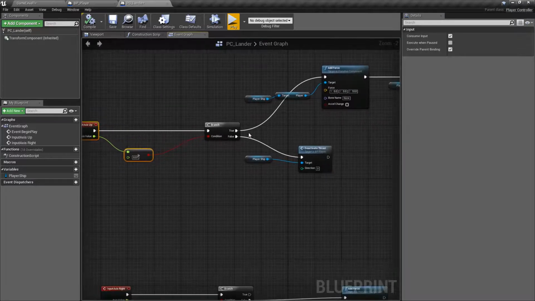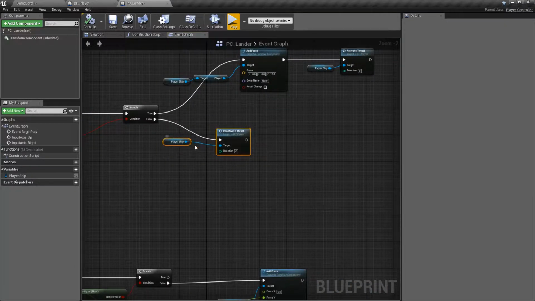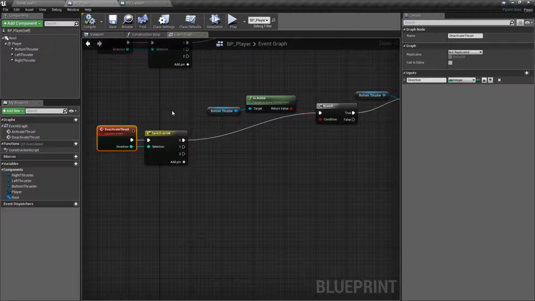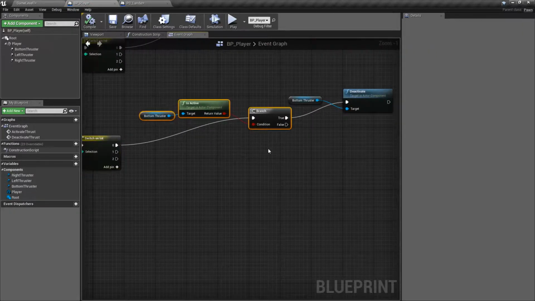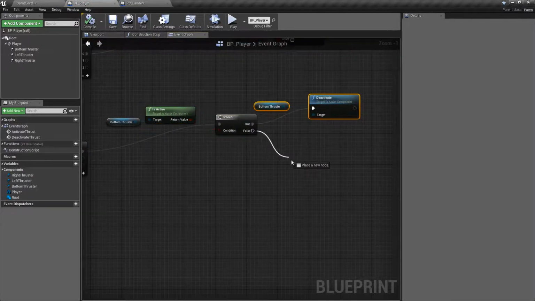And then this should simply be going through here. If it's not equal to zero, it's going to be a false. It's going to tell the ship to deactivate its thrust. It's going to go through here and see if it's currently active. If it is, it's going to deactivate it. If not, it's going to false out.